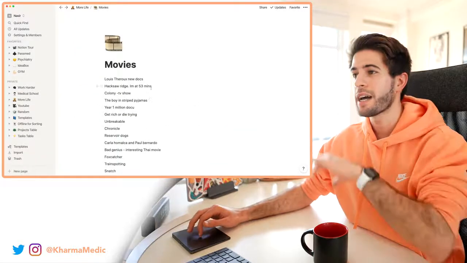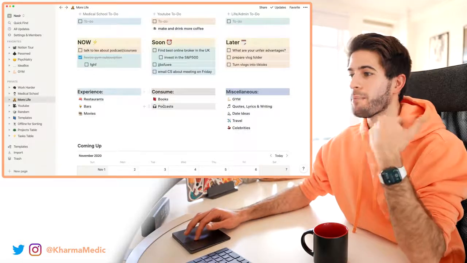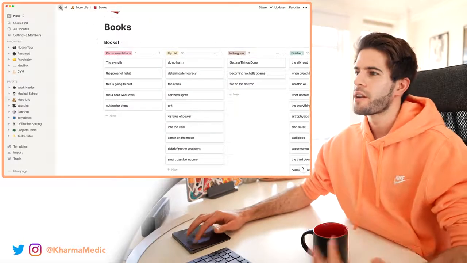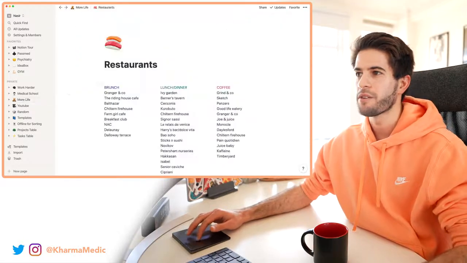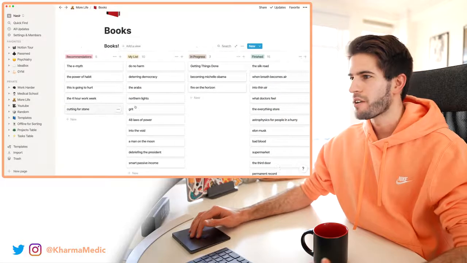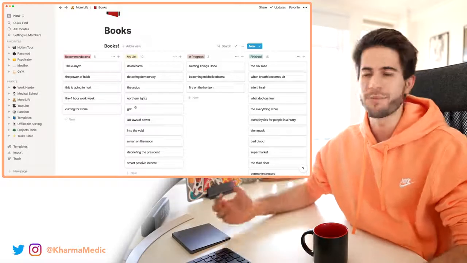And again, this can be organized in a much nicer and neater way, sort of how I've done my books. So if we look at my books over here, I've converted the list that I would normally have, like you've seen here in restaurants, and I've turned it into this Kanban board. So with this board over here, I've got different columns for the different types of books that I have or for what status these books are in.